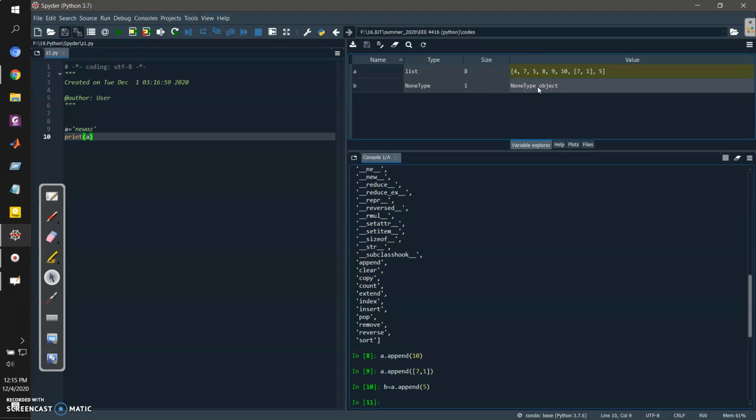So the equal sign like this is actually a bit different. It actually means something different in Python. I'll discuss these things later on. So far, just try to understand this. So this was the append method that I have shown you.